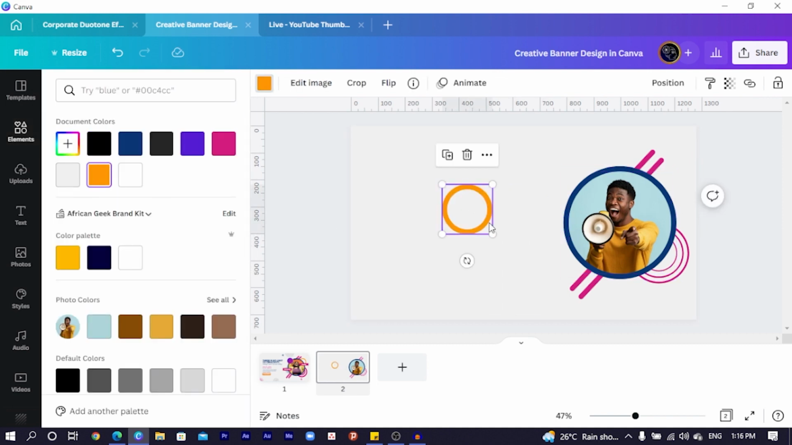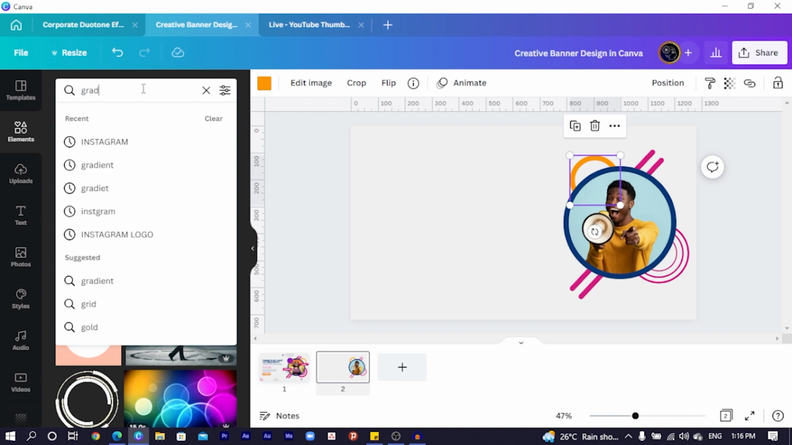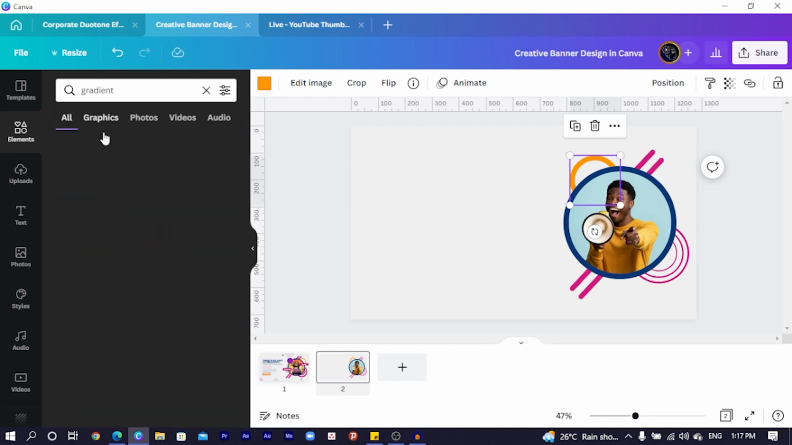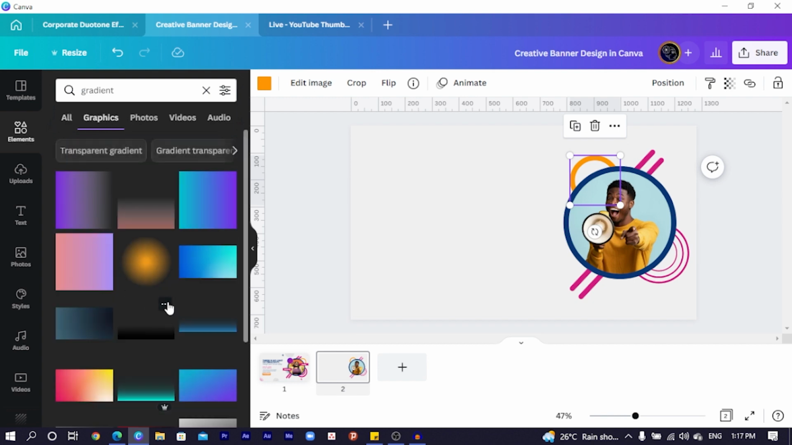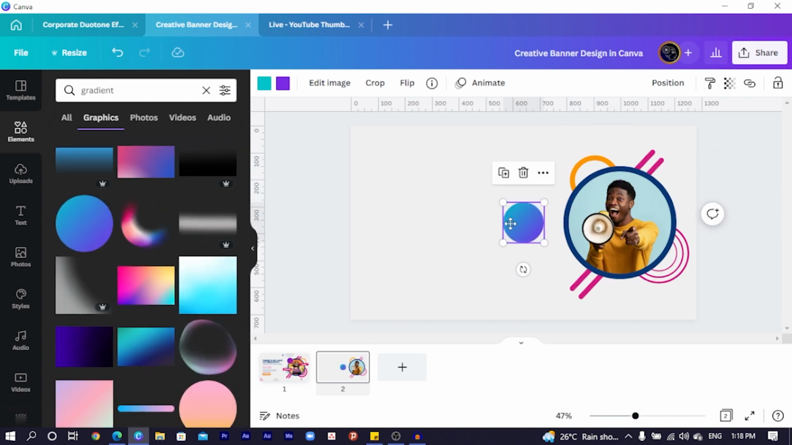So you can see we are just trying to be creative with every single thing we are doing. So we can position this here, send it to the back, come here, search for gradient. Just in case you don't know what gradient is, I have a special video just explaining all about gradients. Okay, so I would come to graphics, search for gradient, then come to graphics, because we want a circular gradient. So I'll just scroll down, and this is one of the options we have over here.